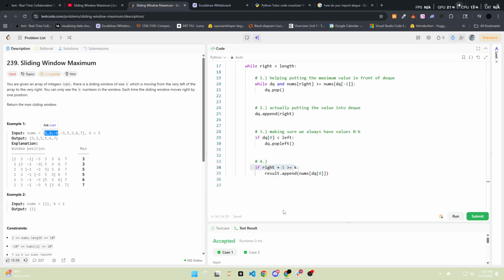So when we do result.append DQ at 0, 0 is the beginning of the DQ list. The value at the beginning of the DQ list should be the maximum number we've seen. So result.append will have 3 in it now, right? And then you will do left plus equals 1, because now that we've seen 3 values, we need to start incrementing left. So we could start grabbing 3 and 3 and 3 and continue going until we reach the end of the loop, right?